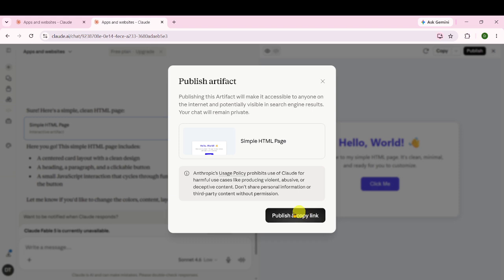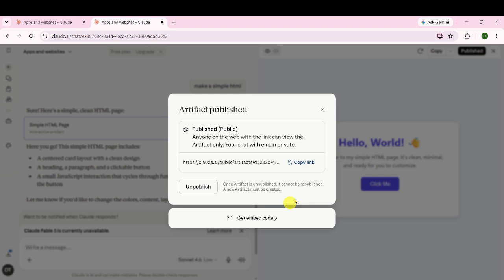Finally, click the Publish Artifact button, or choose the option to publish and copy the link. Copying the link is helpful if you want to share your artifact right away with others, or save it for later use. And that's it. You've successfully created and published a Claude AI artifact.